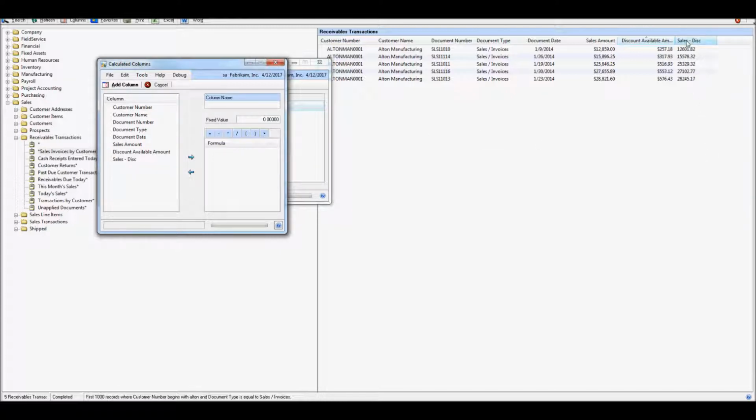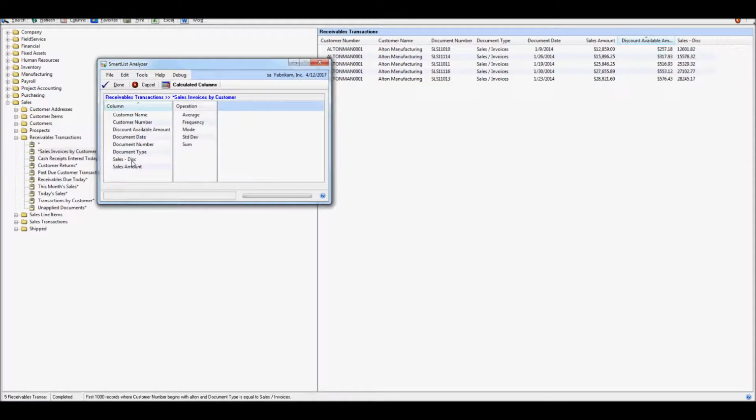I can see here that my SmartList now has the additional column, which is subtracting the discount available from my sales amount. If I X out of this window, I now have that column available to calculate a sum on as well. I can see that I've got almost $109,000 as a total for my sales less discount column.